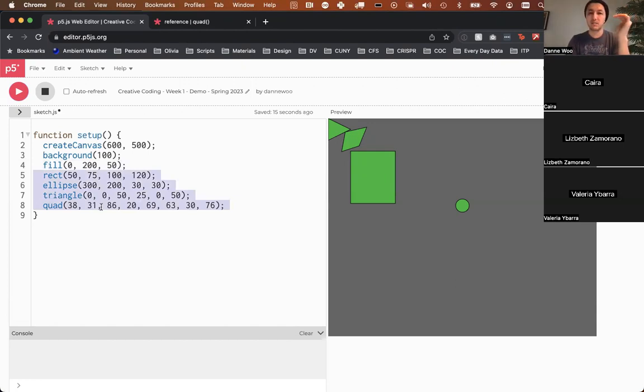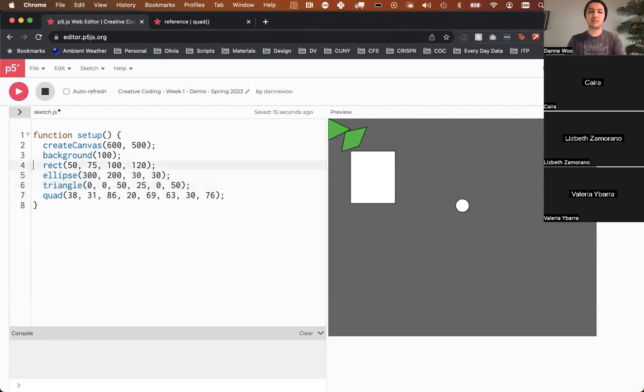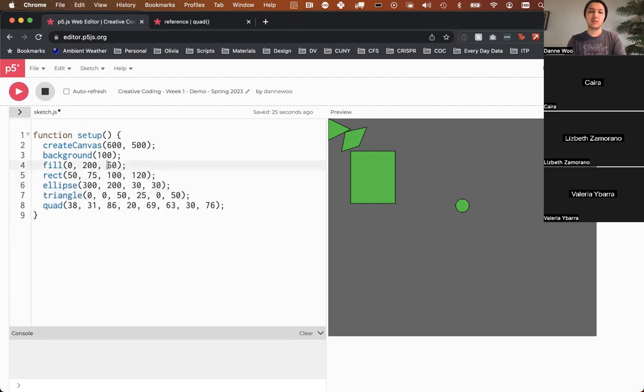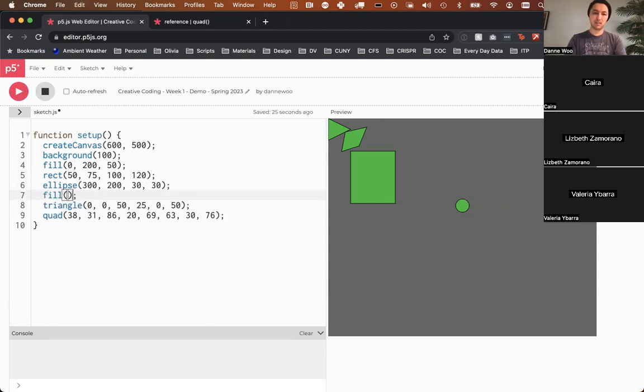So one thing to remember about P5 is that it runs in order. Whatever's first is going to be run first and then apply to anything below it. So if we move the fill down below the ellipse, then the triangle and quad are going to be green, but everything else is going to stay white. So order matters with P5. And if you wanted to overwrite it, so let's say we wanted the triangle and quad to be a different color, you just have to overwrite it and give it a different fill. Let's make it red or something, very Christmassy.